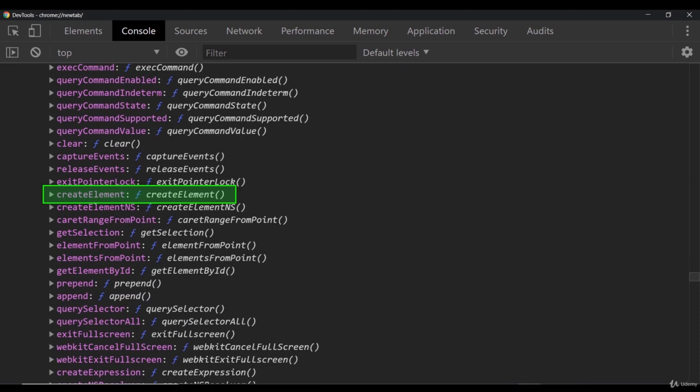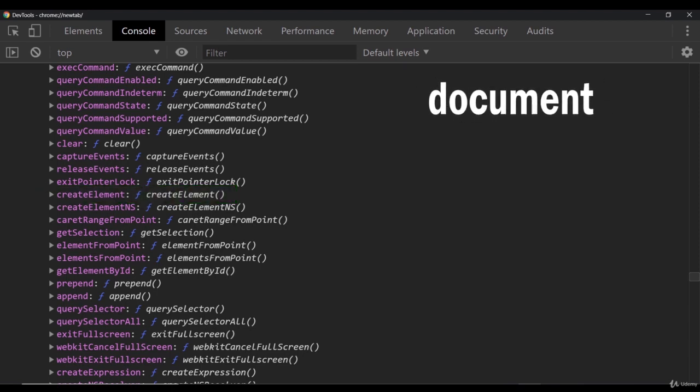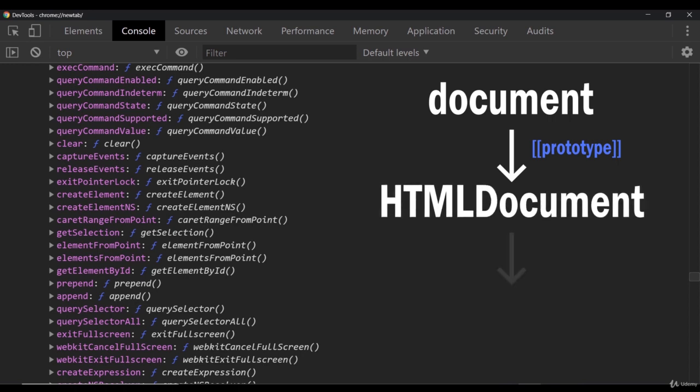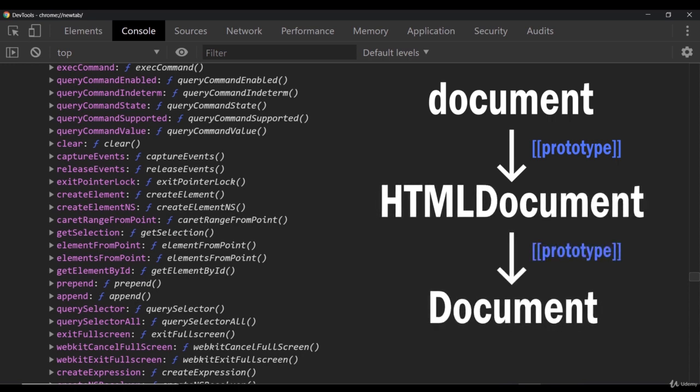So my point about inheritance is this. When the parser comes across our createElement method on the document object, the small d, I may add, it's not there. The parser has to then work its way up the prototype chain, and eventually it's going to find this createElement method on the grandparent of the document object, this big D document object. And this is how inheritance works. The document object inherits the createElement method from the big D document object.